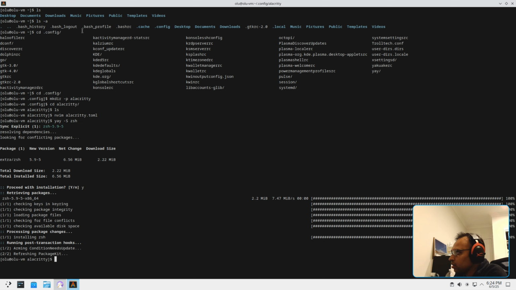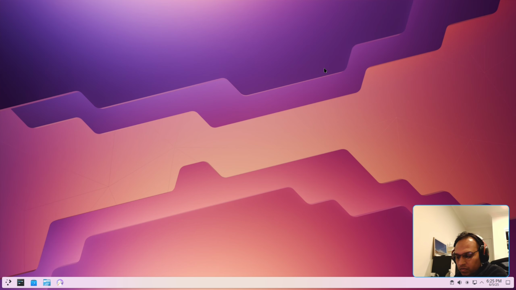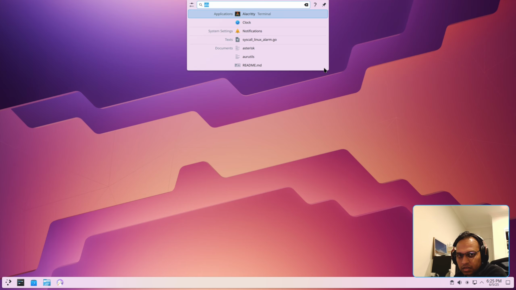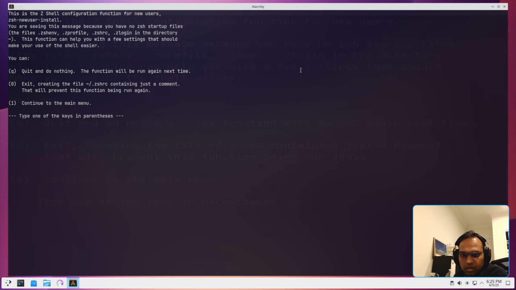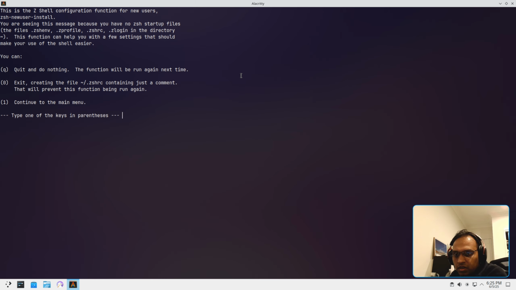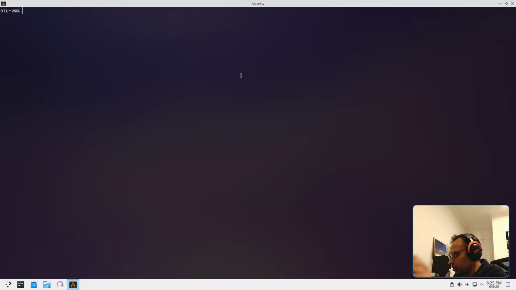All right. Let's just check whether it works when we open the Alacritty. Alacritty, yes. So this is the ZSH configuration for new user. We will not be doing anything. Exit, create the zshrc, and we don't want to, because we will configure this by ourselves. We don't need that wizard to do that for us.